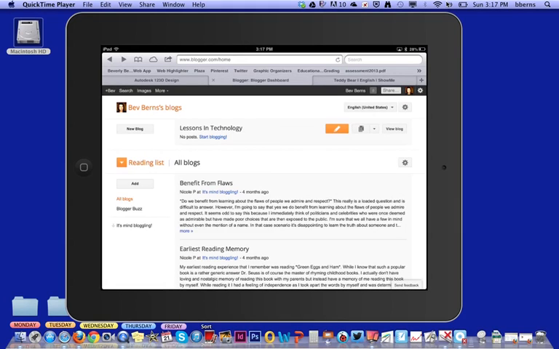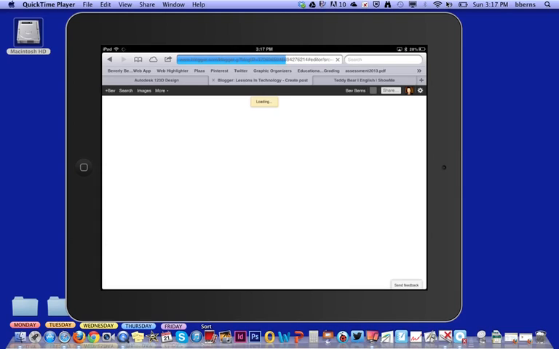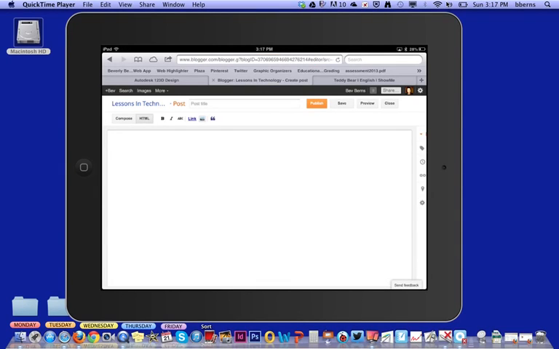Your Blogger interface, of course, looks like this. And I'm going to go to my Lessons in Technology blog, and I want to add a new post. So I'm going to click the pencil. When you use embed codes, you do have to go into the HTML source. It's not as hard as it sounds. But we're going to start on the compose. Compose simply means anything you put on the typewriter, on the keyboard, is going to type on there.